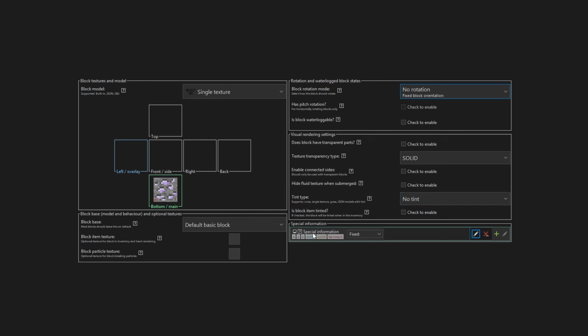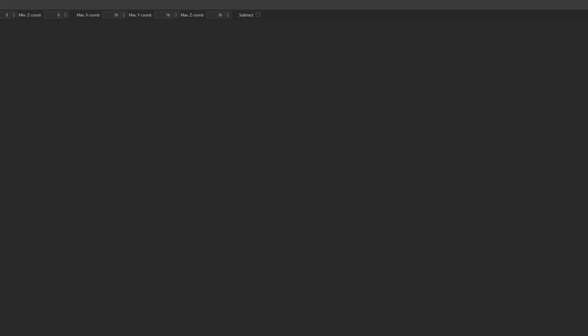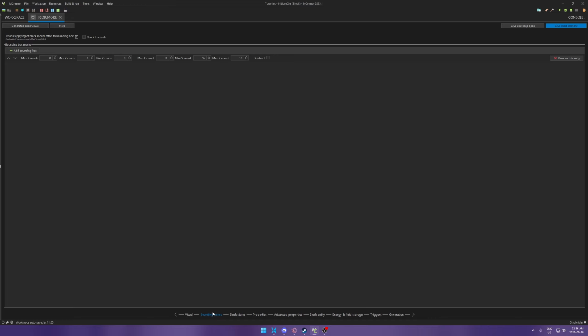Next is special information, which is exactly the same as when you make an item, which just allows you to add extra little tooltips to your respective block. Okay, and next is the bounding box. Just your standard full block. Bounding box is not going to be necessarily useful for you because, again, it's just a default 16 by 16 block.